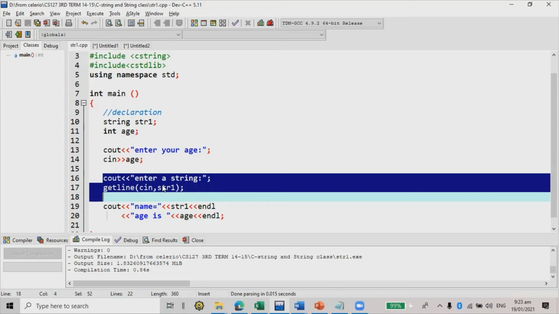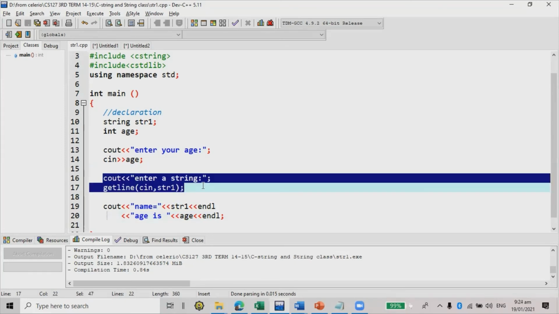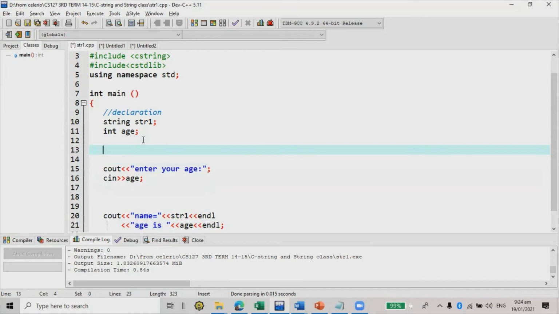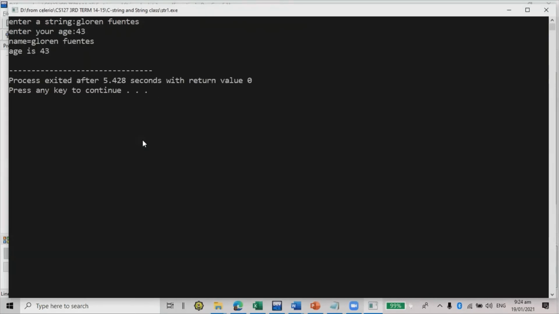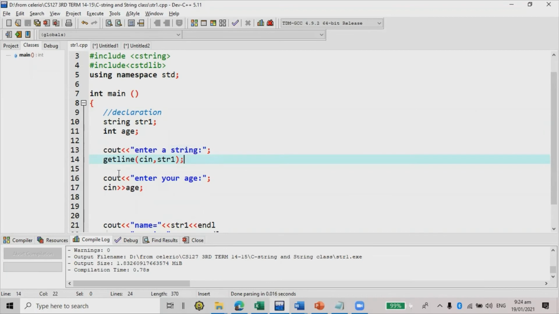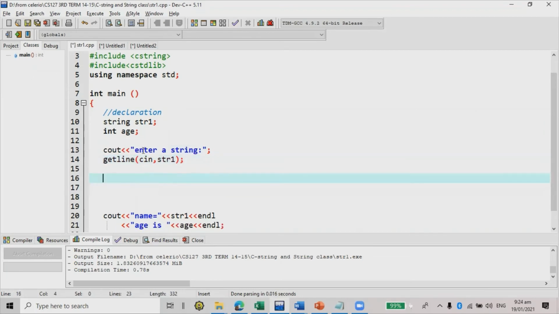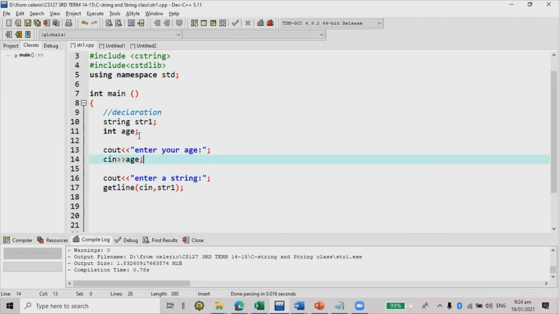So what are we going to do? Number one, you can change the position. Let's run it with the position changed to see if it's working. Enter string, Lauren Fuentes, age 43. That's fine. But what if I do not want to change the position? I want to make it cin first before getline. Earlier, we started with getline and then cin. That's fine, but what if cin comes first before getline?